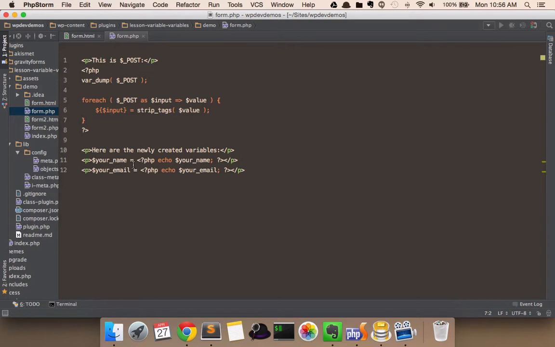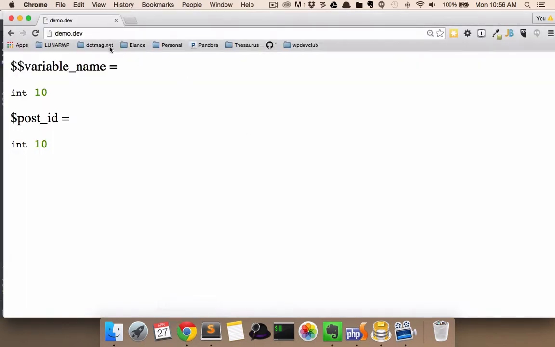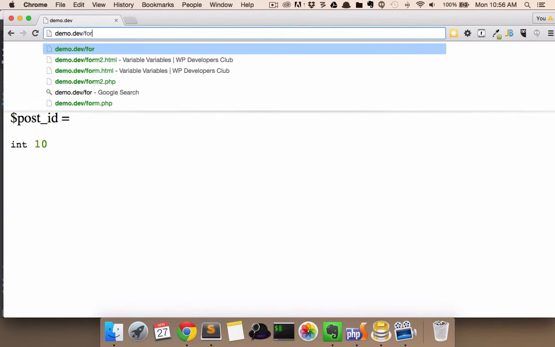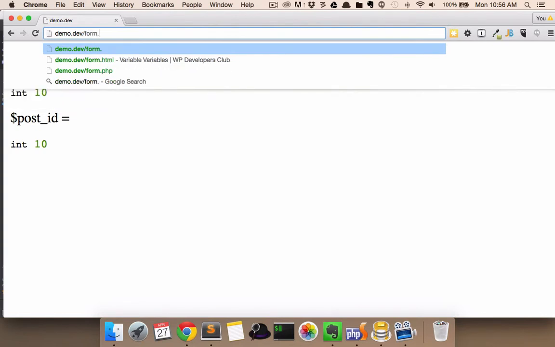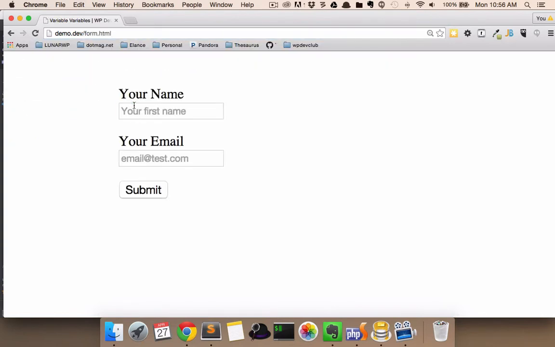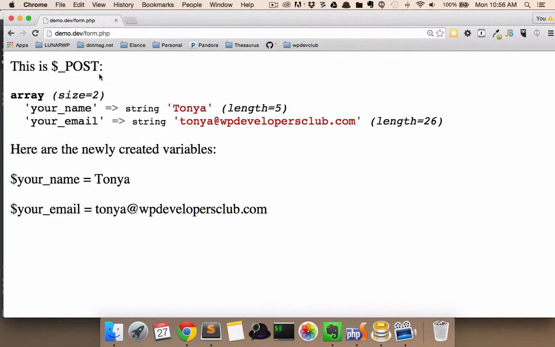And then I'm going to just dump those out so that we can take a look to see that, yes, I am being able to access and dump out the variables your name, your email. Let's take a look at what that looks like. Okay, my name, I'm Tanya, my email, and I'll submit that out. And you can see this is what's in $_POST.